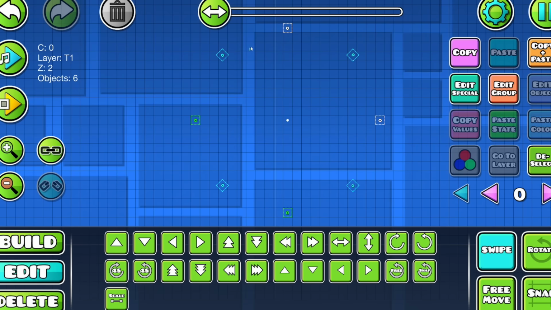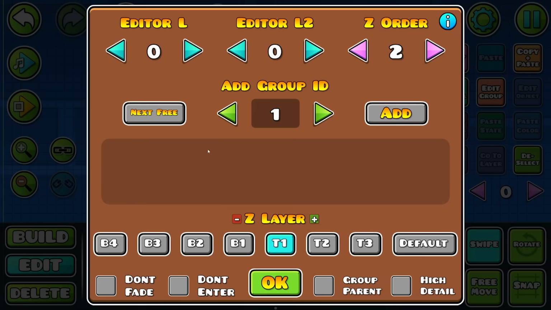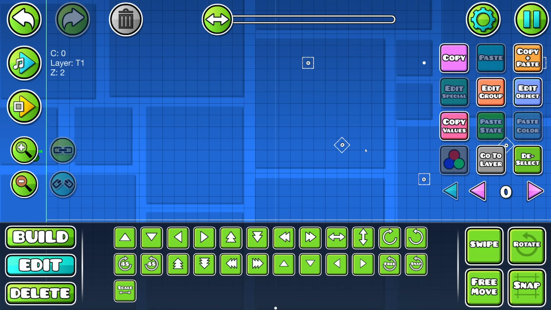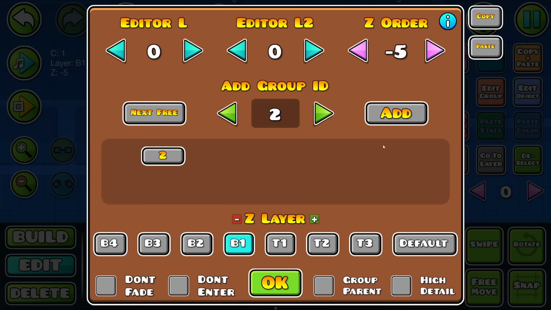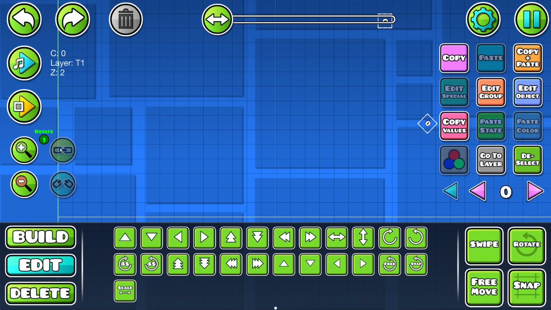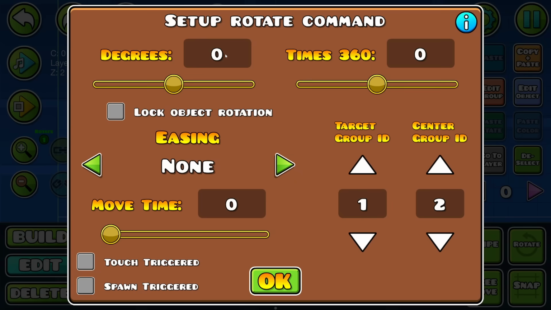Now, common factors of 45 include 9 and 5. So I'm going to make a new set of these with a group number 1, which is going to be rotated around the center ID, which I'm going to make it 2 this time. Mainly because I just forgot to make it have a group in the first place. So here we have a rotation trigger at the very beginning of the level on 0 move time, which is going to rotate those objects by 9 degrees.